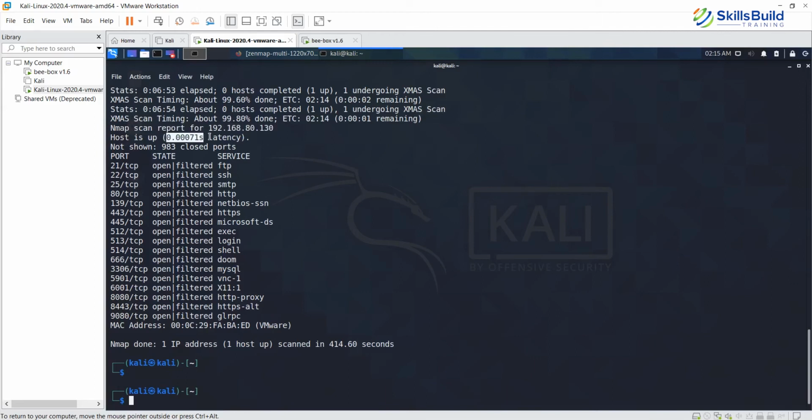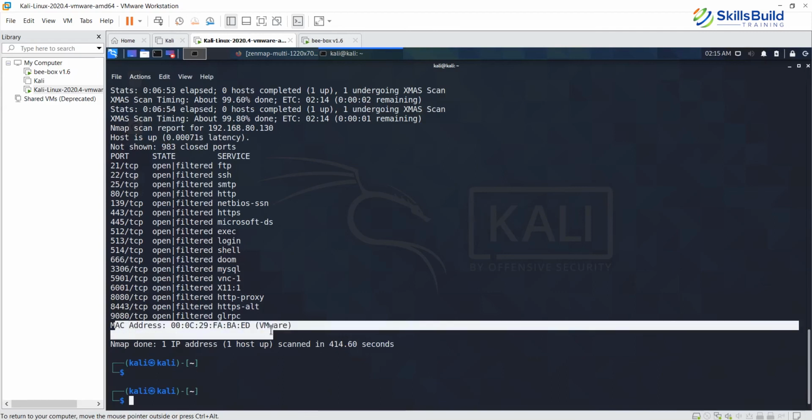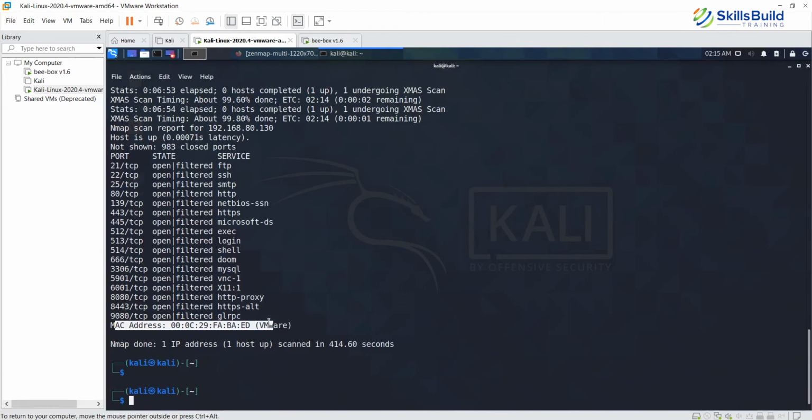Now the latency is this much, and of course this latency will increase if you're trying to scan an online website or a device that is present on the internet. It's saying there are 983 ports closed, and then it also gives you the list of ports as well as the MAC address. And then it says one IP address is up and running.